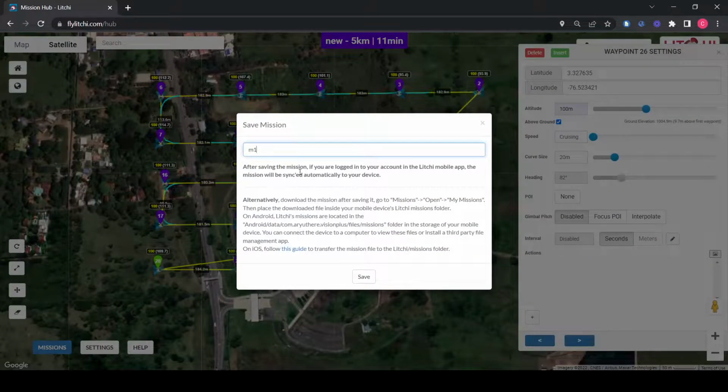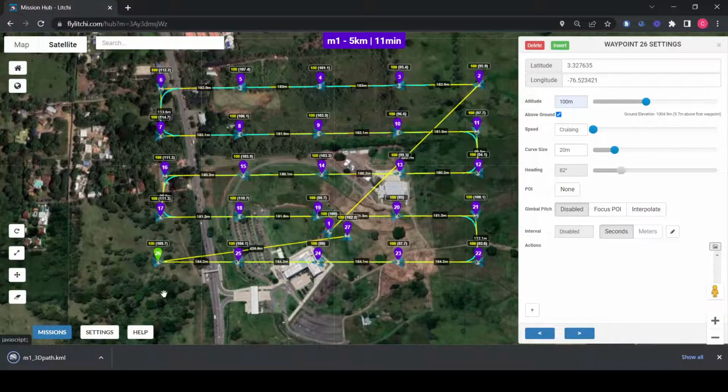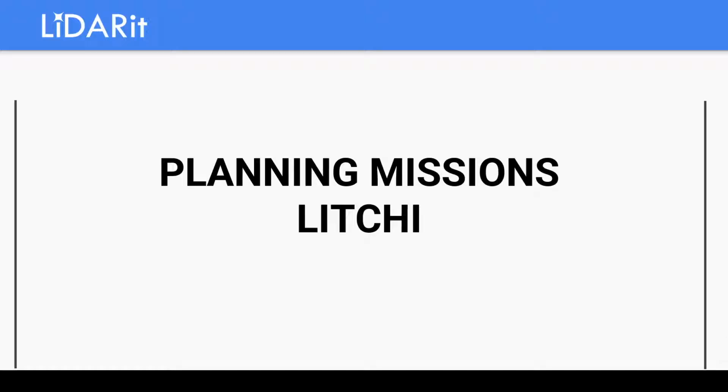A file is also exported by clicking again on Missions, and then on Export as KML, and this file is opened in Google Earth to verify the mission plot. With this method it is possible to carry out missions from our office, to later upload the mission to the drone control through the Litchi application, optimizing the time available in the field.